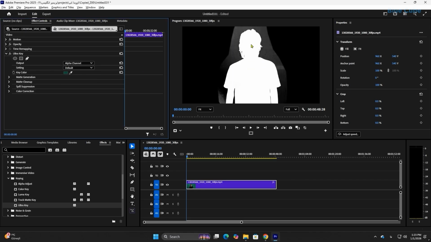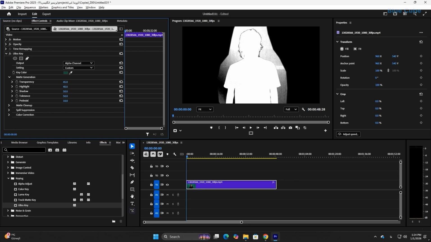Here, the subject that we want to keep should be white, and the background that we want to remove should be completely black. To fix this, I open the matte generation section and make some adjustments to these parameters. First, I reduce the highlight value and set it to 0 or slightly higher. Then I slightly adjust the pedestal so the background becomes completely black.